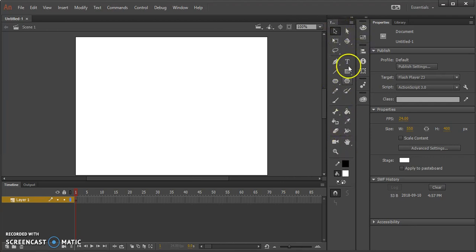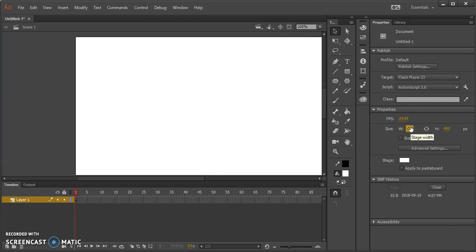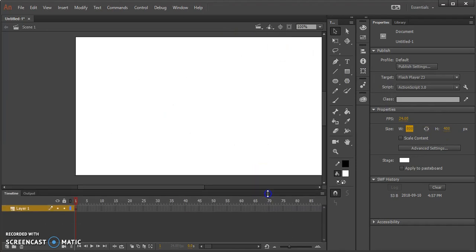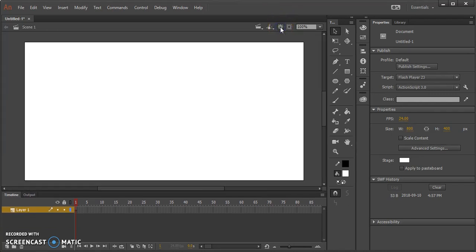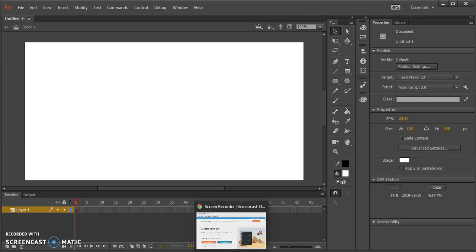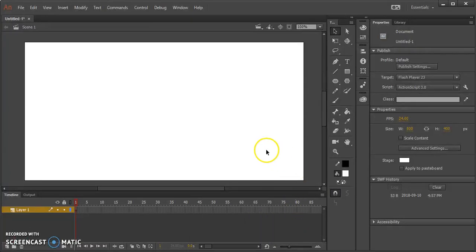So we've got two icons in this toolbar. We see the properties of our document. Right now, the size of the stage we can change to 800. Hit Enter. We could change the height of it if we wanted to as well. Right now, we're not seeing our whole stage, so we could lower our timeline. We could center the stage.